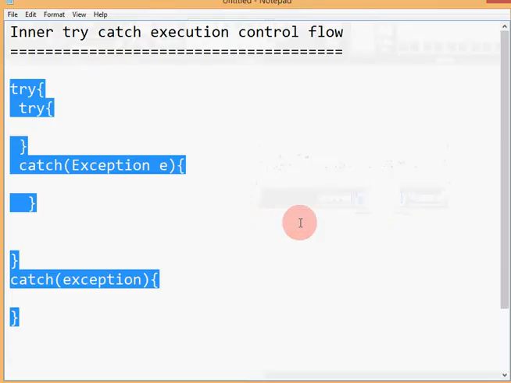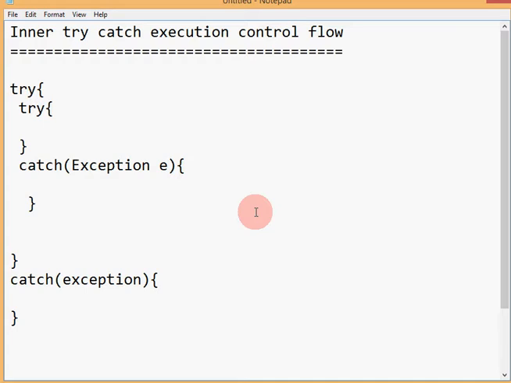Then go to the concept of inner try catch block. Basically, an exception raised in the inner try is caught by the inner catch. If there is any exception in the try block here, then the inner catch block catches it, and the statements placed after the inner try catch block are executed.